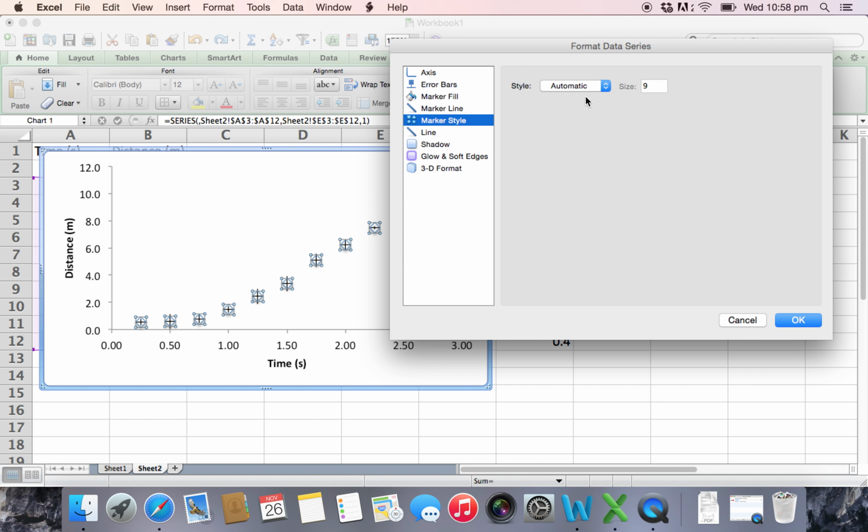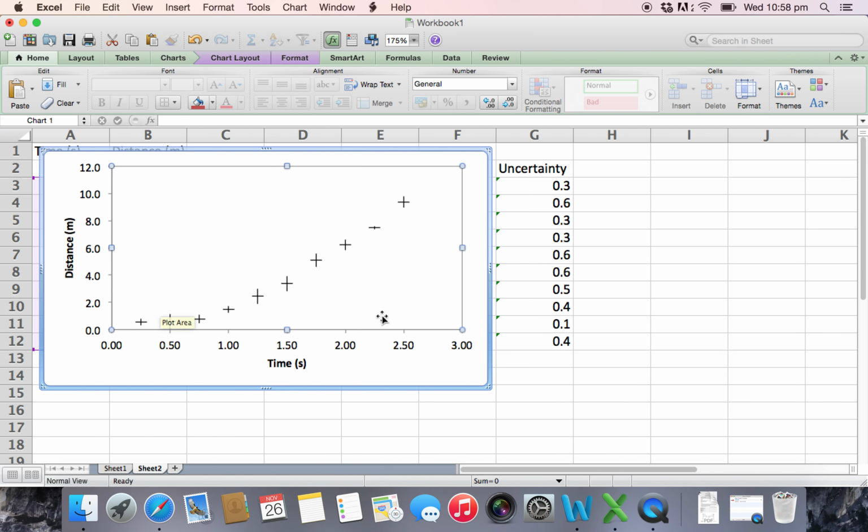Oh, sorry, go to marker style. Let's get rid of this marker style right now. And there we go. Now we can see that this is a little bit interesting in the sense that we've got a range of different error bars going on here. For some results we're getting very small uncertainty in our distance. For others we've got larger uncertainties in our distance.